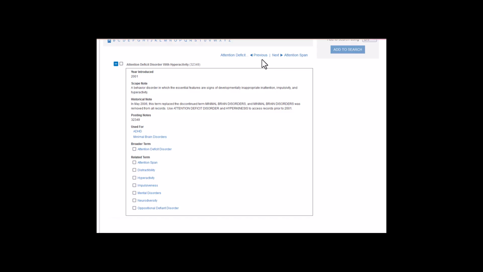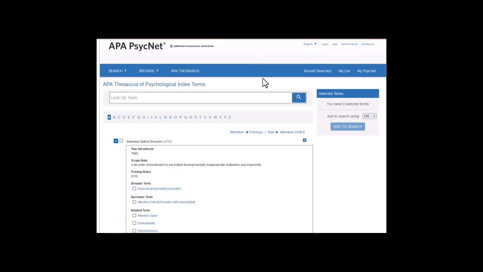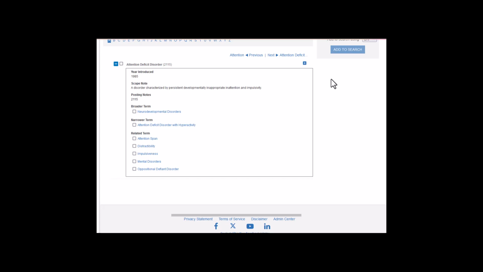Looking above the entry, we see previous and next. Attention deficit disorder is listed as the previous index term. Clicking previous, the source record will open and show the definition as well as the creation year. For this index term, the creation year is 1985, and some of the related terms overlap with those for attention deficit disorder with hyperactivity. Both terms list neurodevelopmental disorders as a broader term that applies to these index terms.